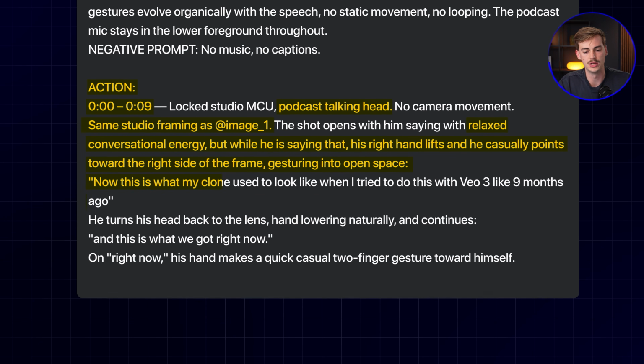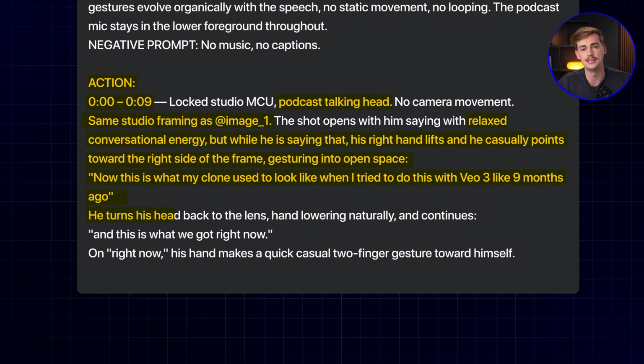Then I repeat what I have said and then I turn back to the lens and I continue, and this is what we got right now. That's just to give the AI a bit more of a breakdown of what we want to see. So this is what it generated for me. Now this is what my clone used to look like when I tried to do this with VO3 like 9 months ago. And this is what we got right now.